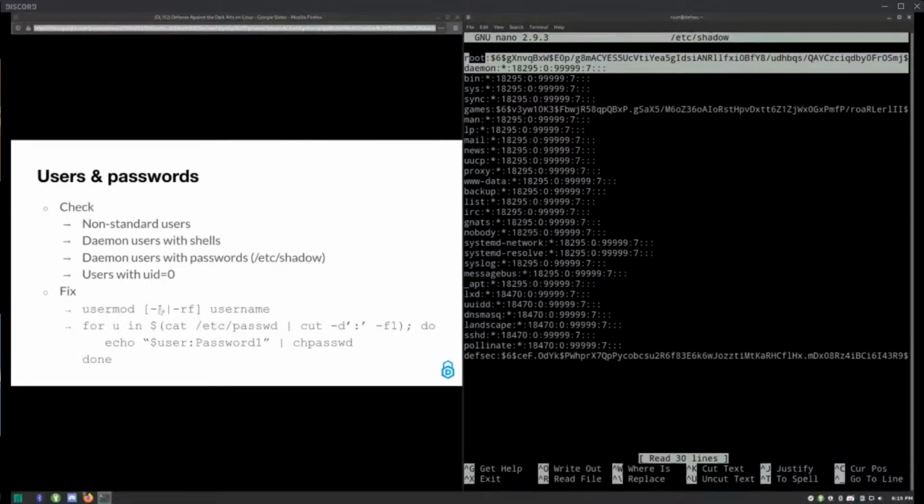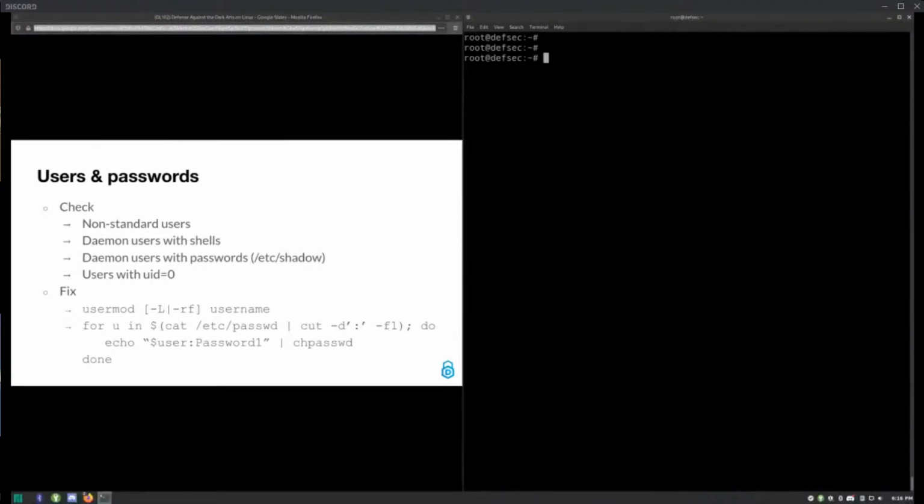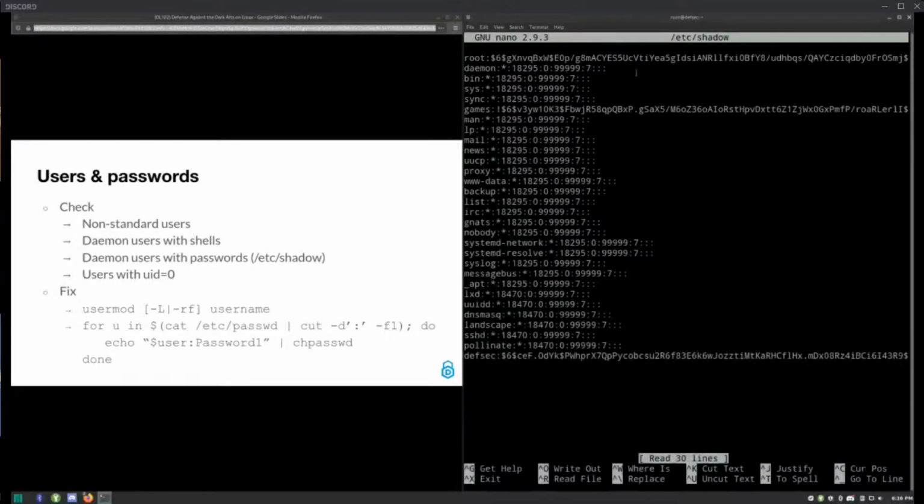So a couple of useful commands for fixing those things. The usermod utility can change user attributes. -L will lock out a user account. So let's say I just found that the games user is doing something naughty. I'm going to lock that account. And now when I look in the shadow file, I should see, well, I was hoping to see a star there. Maybe I misunderstand how that works.